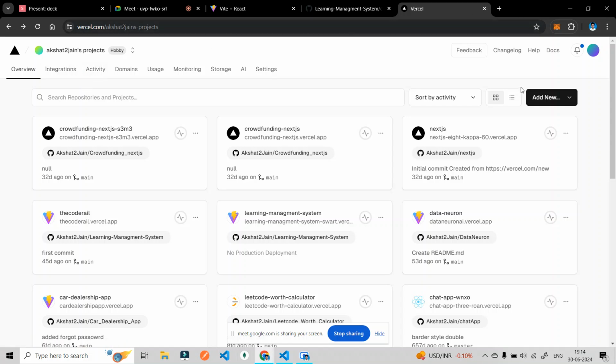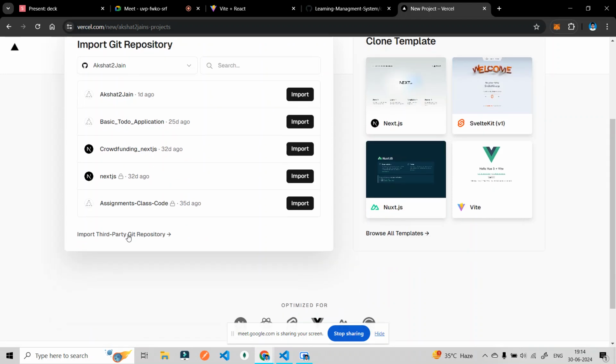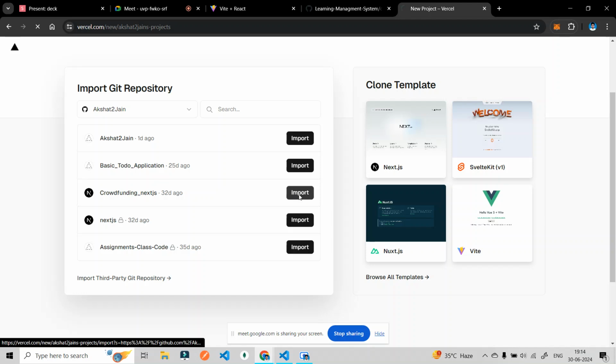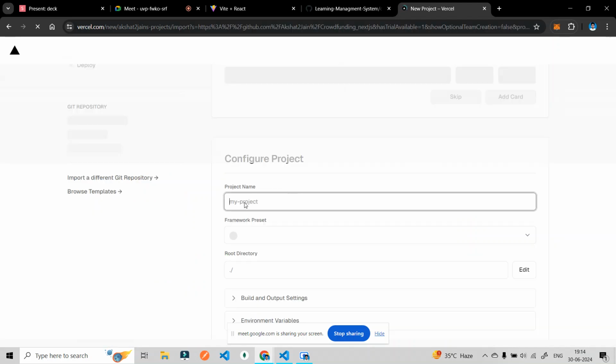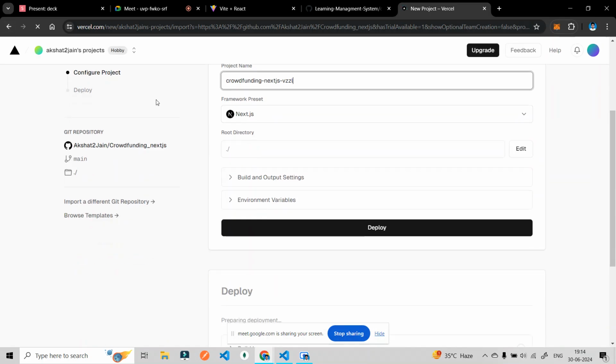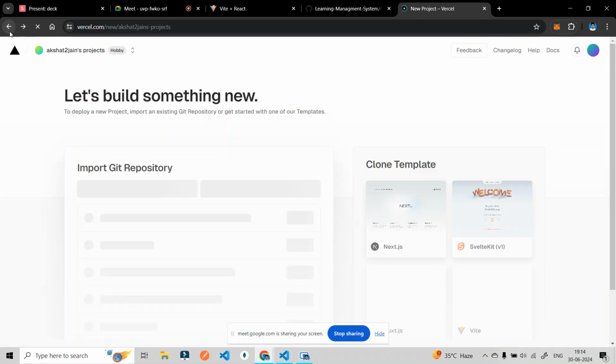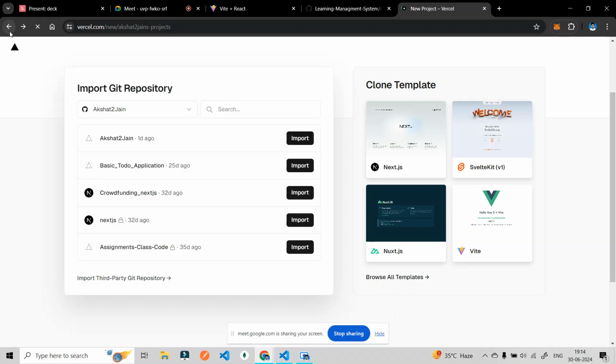Let me see. This is one website. I'm just telling you how you can do that with GitHub. These are all my GitHub repos, so you can use any of them. Click on import. It will import that GitHub repo, and now it will ask you all these options. You just have to click on deploy here, and it will deploy your whole application and give you a URL. It is as simple as that.